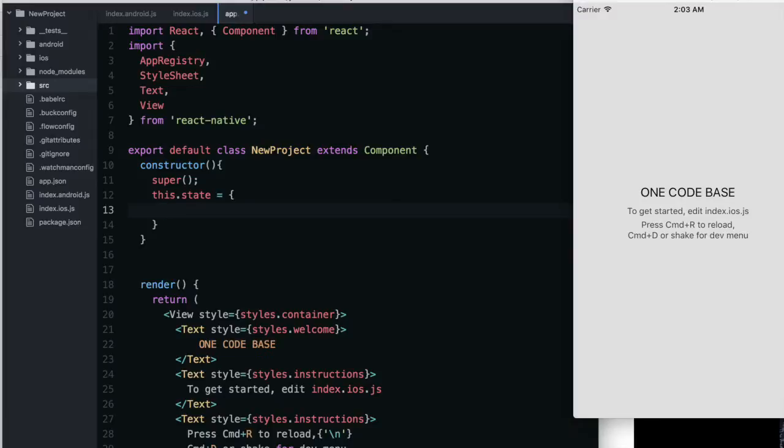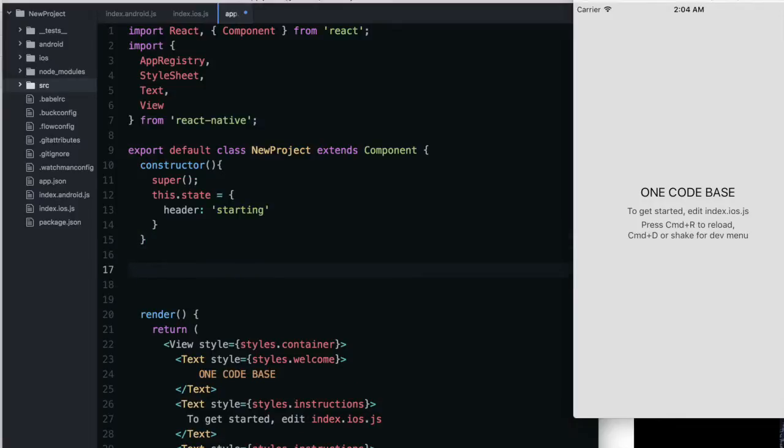So let's say we want to change some words on the screen when you click a button. So let's create this state variable called header and set it equal to a string, starting. And what we're going to want to do is render this state variable in our view, which is inside the render and return.